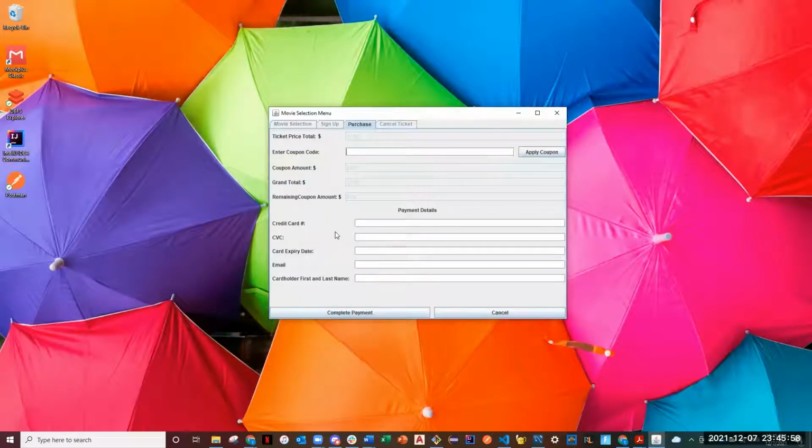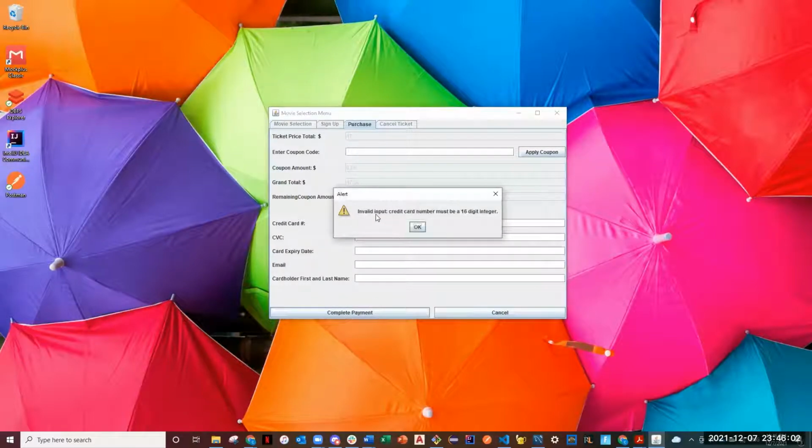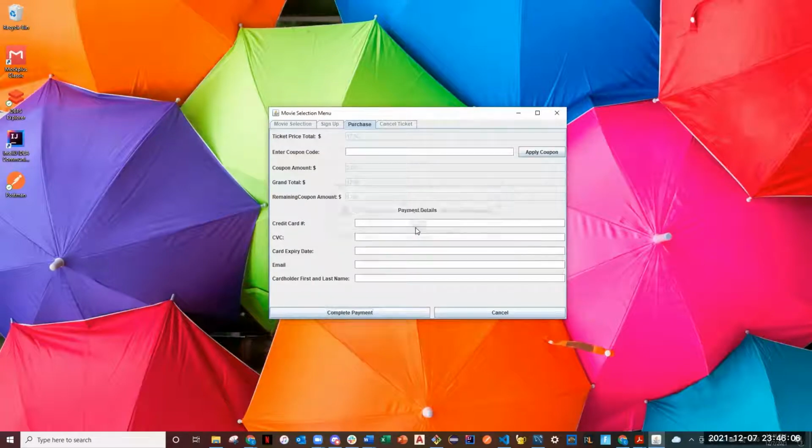So if Calvin goes to press complete payment right now, first error checking we see is that a credit card must be a 16-digit integer. So Calvin's going to go ahead and enter that. Perfect. Now we're just going to press complete payment again. And we see that we need CVC to also be a 3-digit integer. After doing that, he's going to press complete payment once more. We see that an invalid date is currently entered, so he can enter a date.